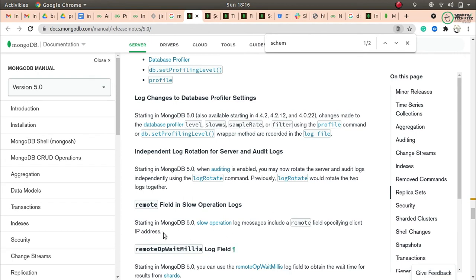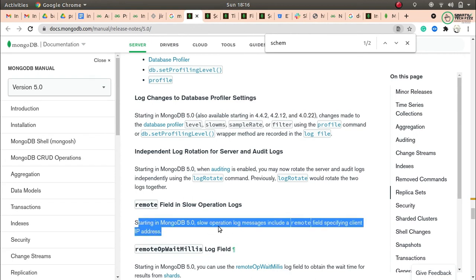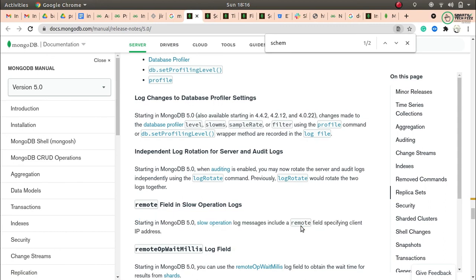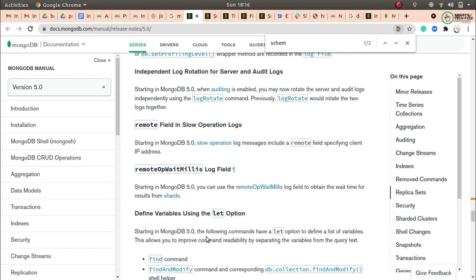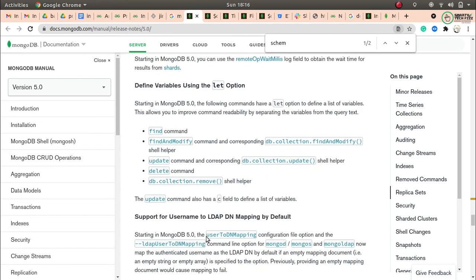That is, starting in MongoDB 5.0, slow operation log messages include the remote field specifying the client IP address. Now the client IP address will be logged, and it will help us understand who executed the type of query which is making our system slow, and this is the slow query log. Okay, so I have explained some of the few features that have been introduced in the 5.0 version.